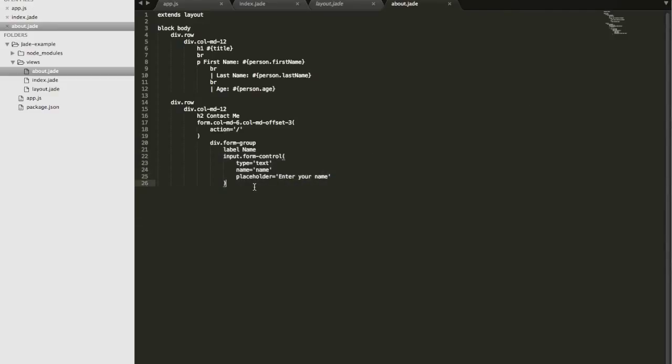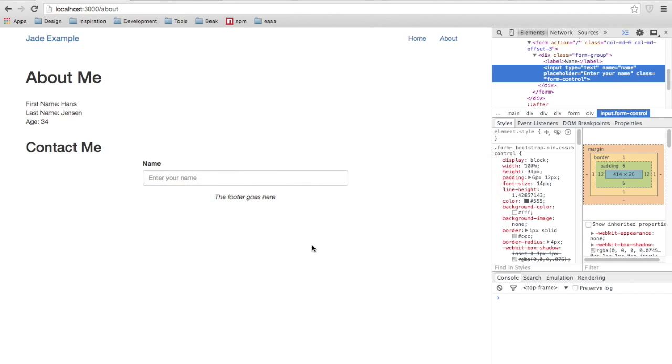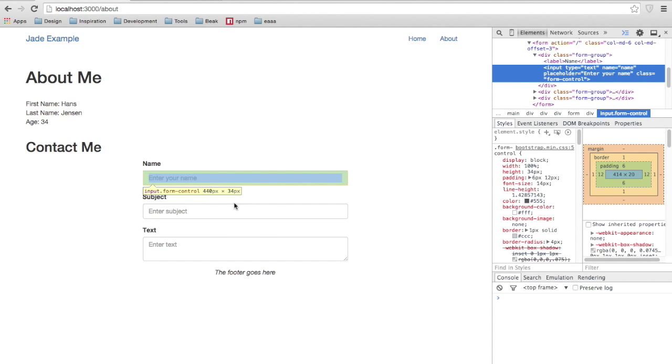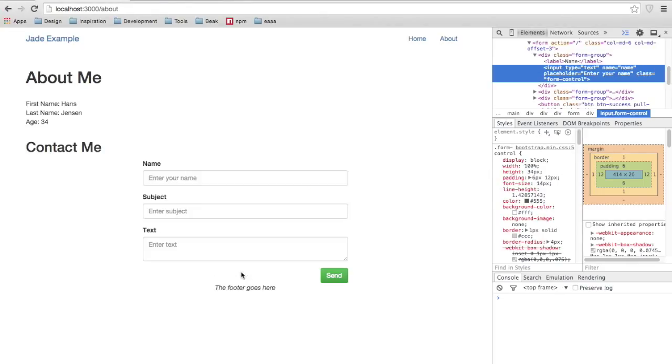I'm just going to fast forward a bit. Now we have a full form except the submit button here. And finally we can use the button .btn-success and pull-right to place it on the right side. And there we go, the send button.